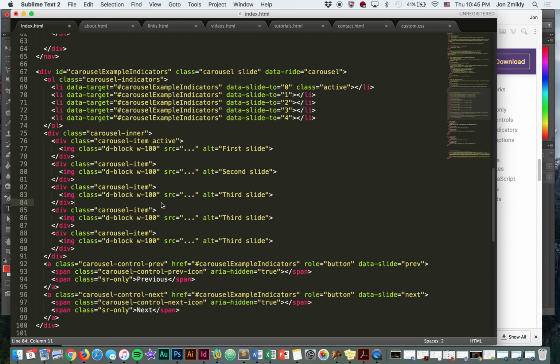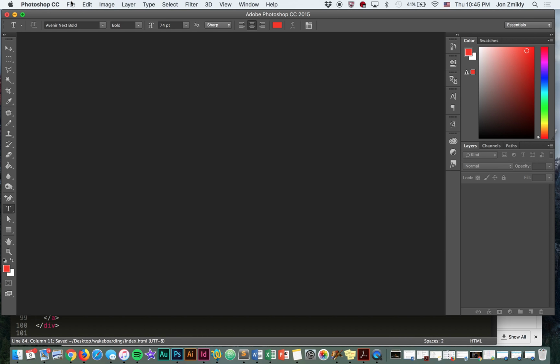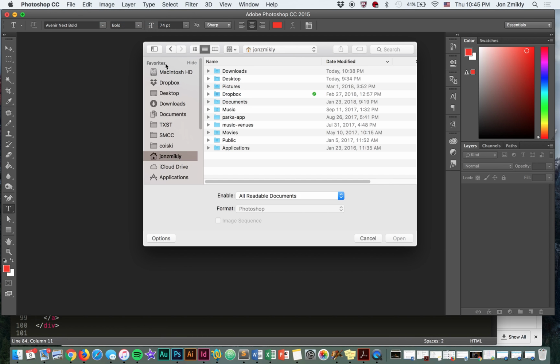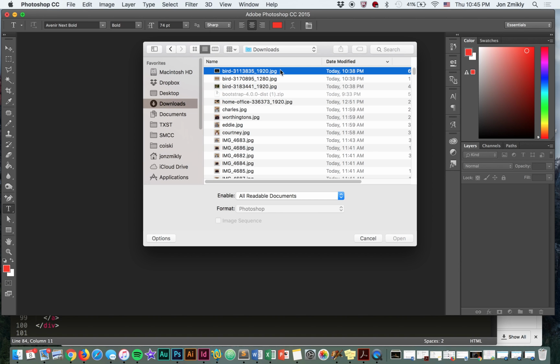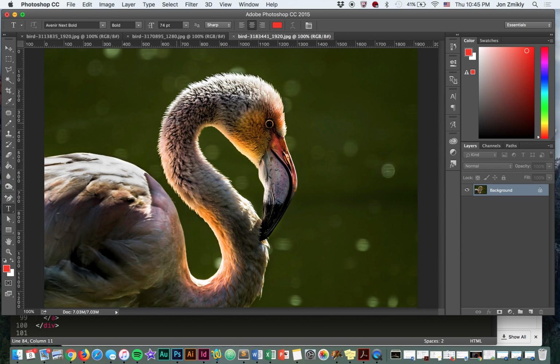So the first thing I would recommend when you are adding any slides to a slideshow in Bootstrap is that you resize them all to be exactly the same size. So I'm going to go into Photoshop, and I'm just going to do a file open, and I'm going to open in my downloads folder these three images that I have of birds, okay?